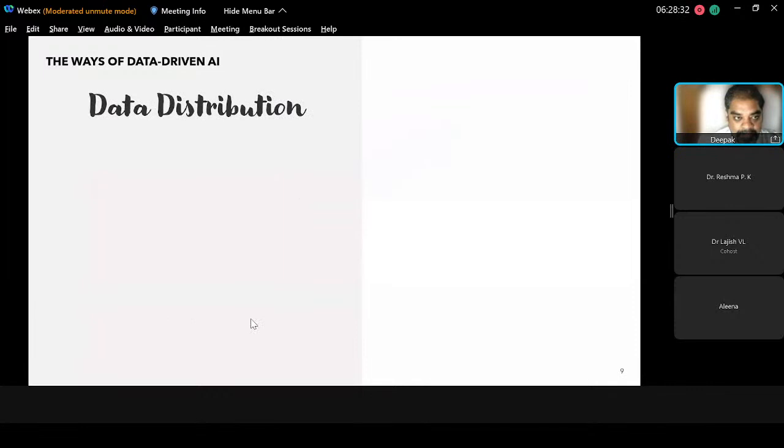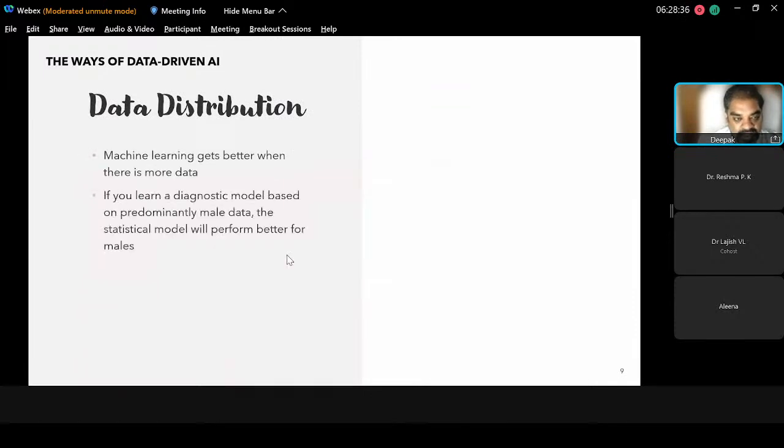But, yeah. So when you talk about data distribution, the data distribution is also an interesting thing. The fundamental point here is that when you learn a diagnostic model based on predominantly male data, the statistical model will perform better for males, and that is because the models get better when they're trained over larger amounts of data.